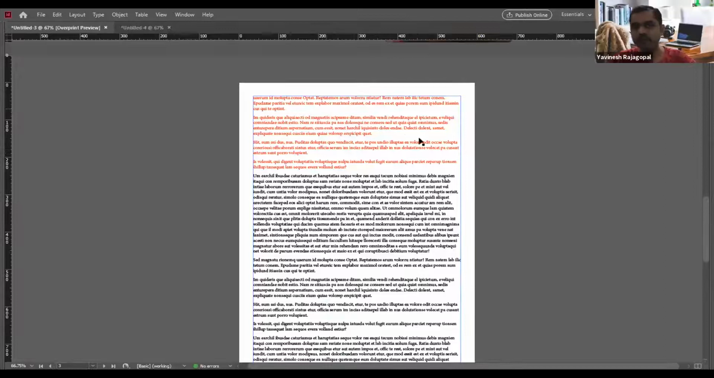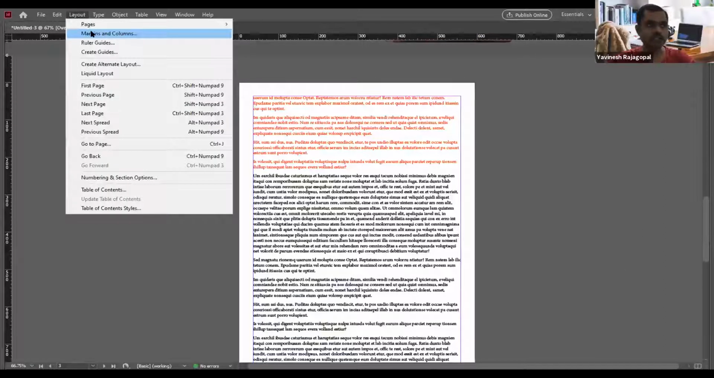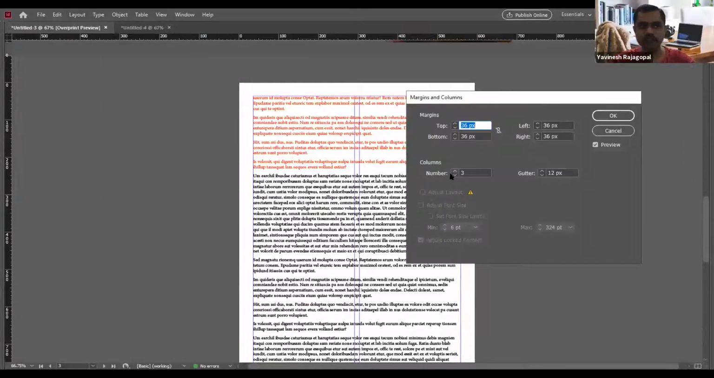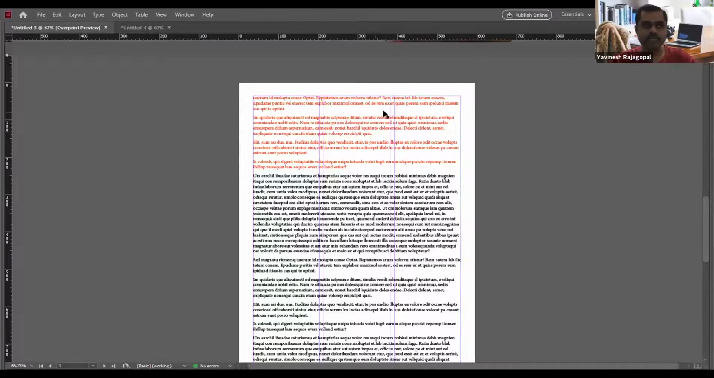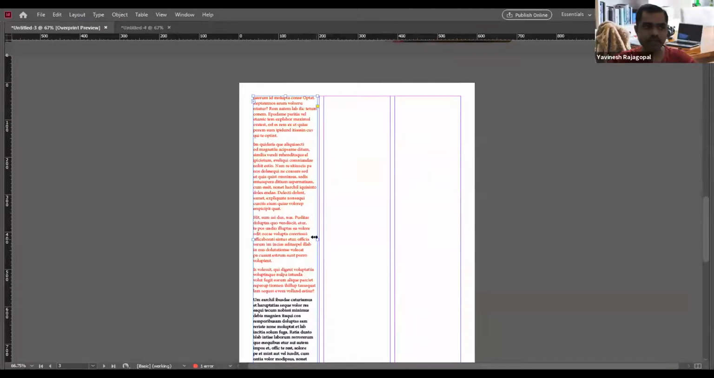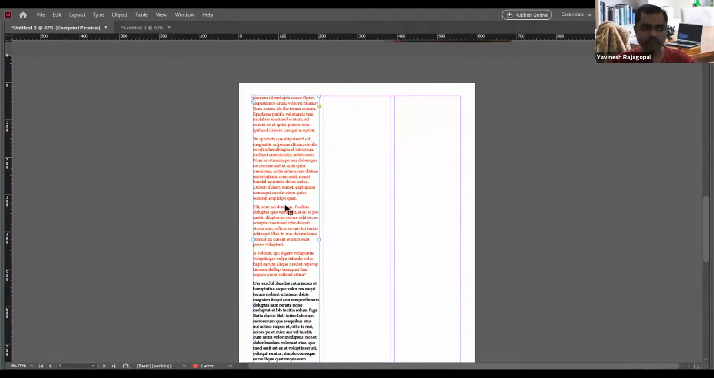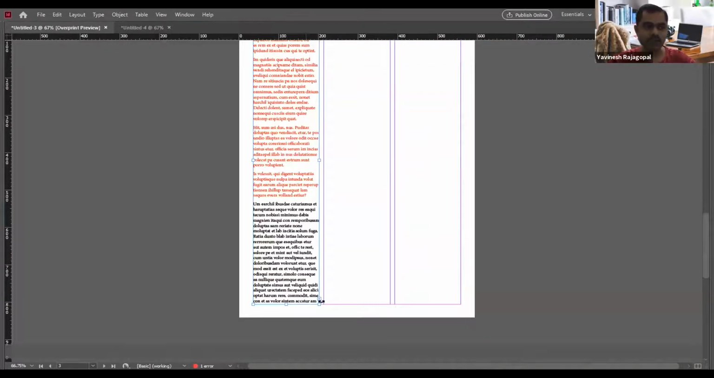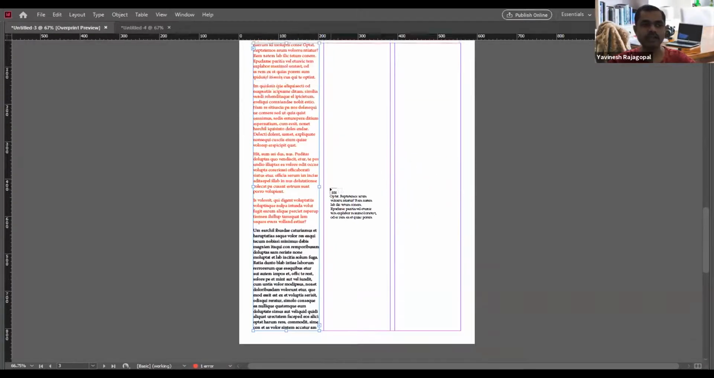If I want to make it into 3 columns, I go to layout, margin and column, and change the column number to 3, then click OK. Select the text frame and reduce its size, just click and drag so that it fits nicely into the first column, something like this. Then scroll down where you see there is a square box with an arrow. You just click like that.